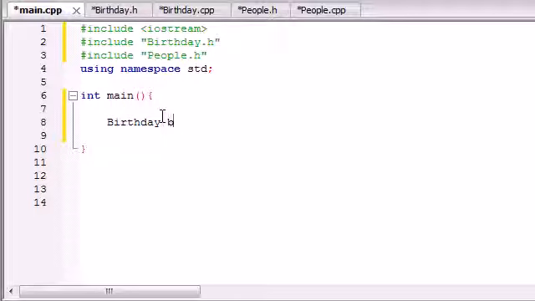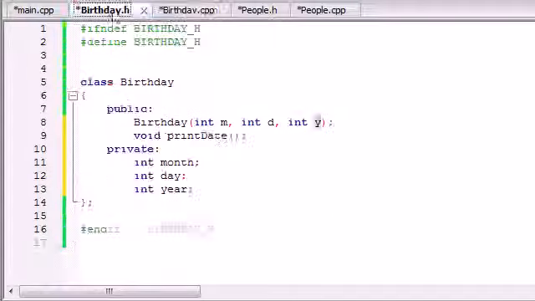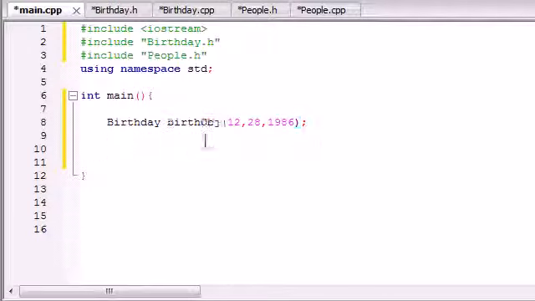Birthday, and we'll just name it birth object, and it needs those 3 pieces of information: a month, a day, and a year. So now we have a birthday object created called birth object, and this birthday object pretty much took month, day, and year and set it equal to 12, 28, 86. So now we can go ahead and create a people object. People, I'm just going to name mine Bucky Roberts.